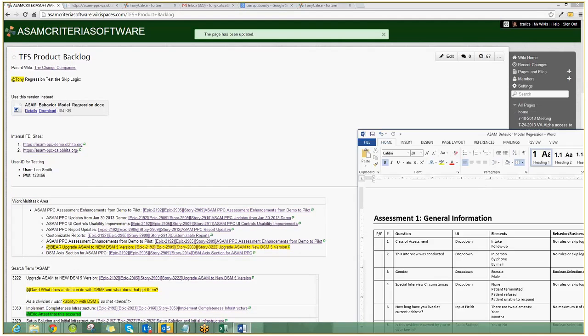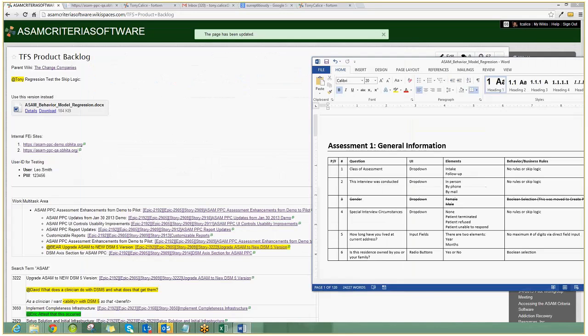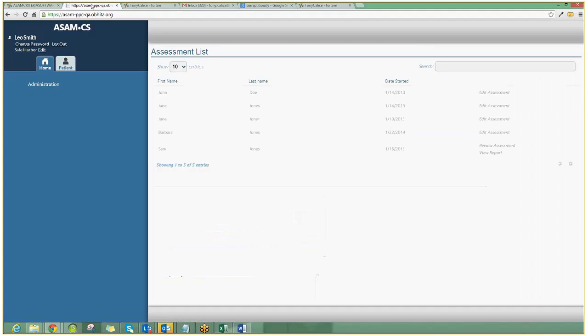is, and I'll move my screen over here, the assessment 1 general information, and we're going to be testing off of the QA. So my first test patient, I'm going to create one, and he's going to be a Tony test patient here.